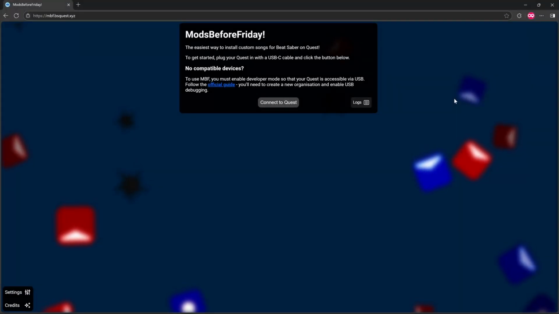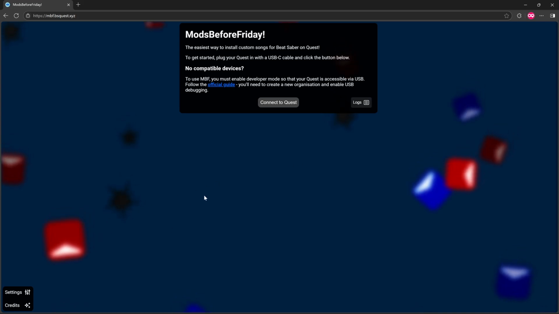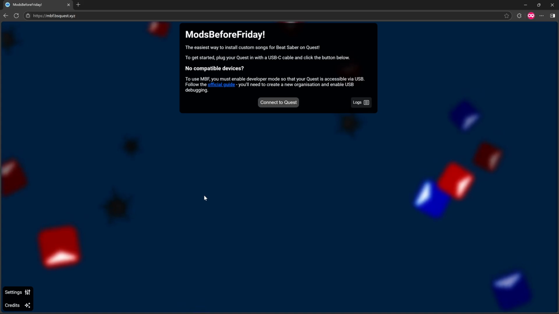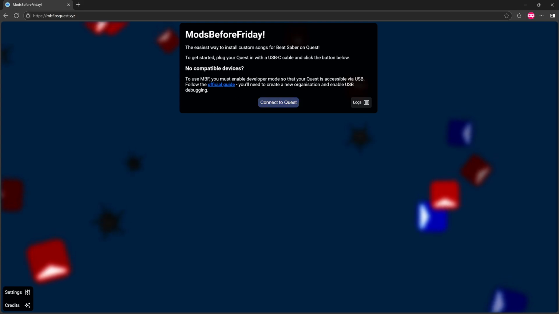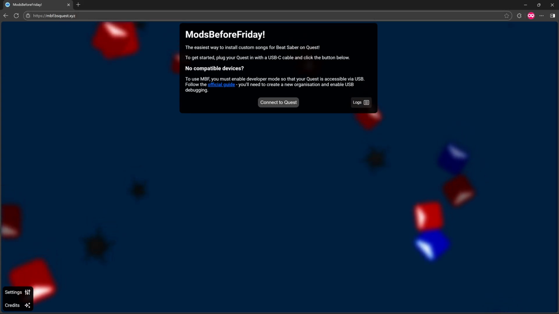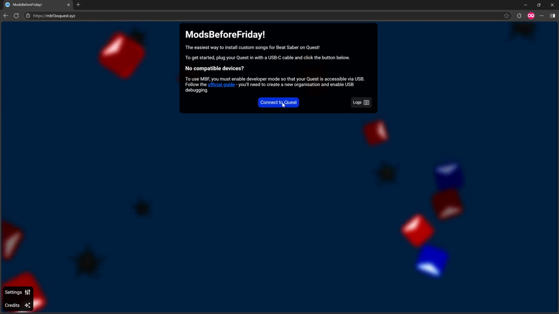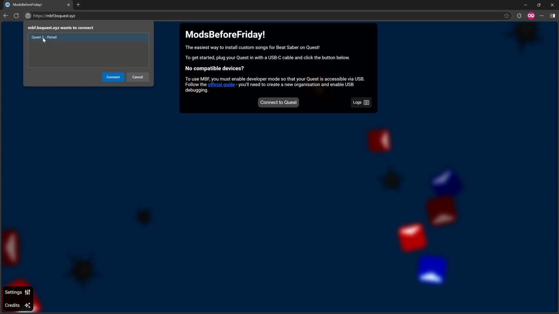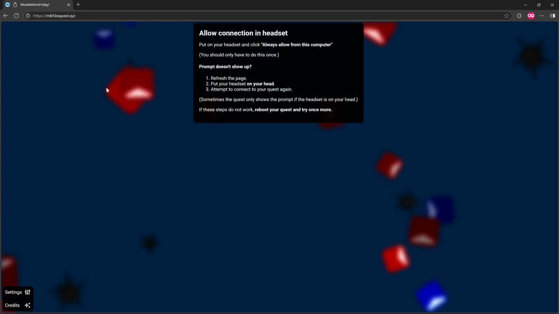Okay, so here we are in Mods Before Friday. One thing to know, because I normally use Firefox, you have to use a Chromium-based browser for this to work. So this is on Edge, but Chrome will obviously work as well. So once you've got your headset connected, you go to mbf.bsquest.xyz. I'll post all links for all the different things in the description. So you click Connect to Quest. And then it'll show up Quest 2 paired, might say unpaired or something. If there's nothing here, then try reconnecting or a different USB port or something. Click connect, allow connection in headset.